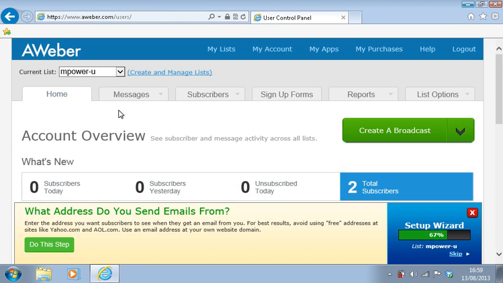If you are looking at my screen now, you will notice that I am already logged into Aweber. So if you're not already logged in, pause the video, log yourself in, and then restart as soon as you are on the same page that I am. Okay, so I'm going to assume that you're logged in and that you're on the same page as I am.